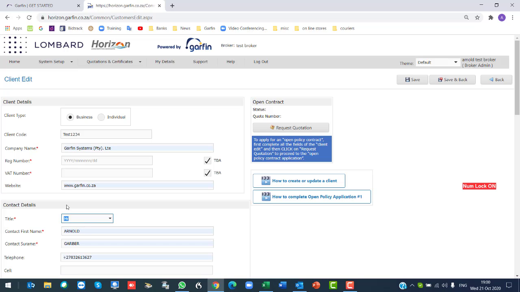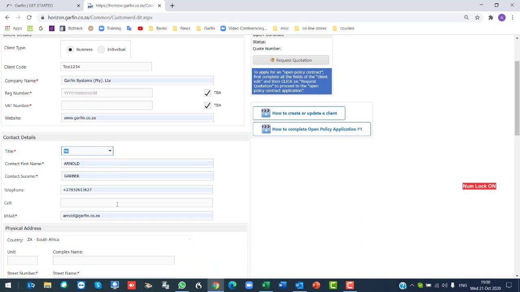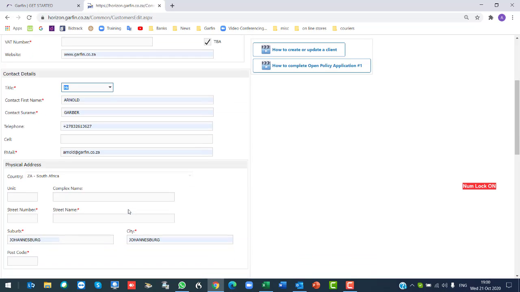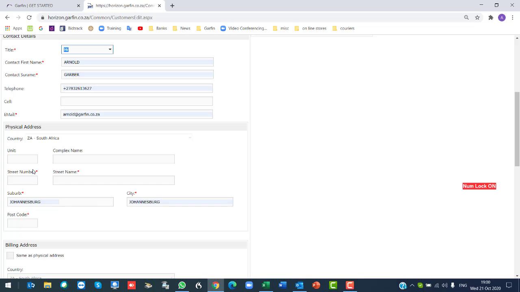So then we want the contact details of the individual. Even though it is a business, we want contact details of the individual, and everything that you have, put it in. We then want the physical address of the enterprise. The unit number and the complex name are not compulsory, but the street name is compulsory.